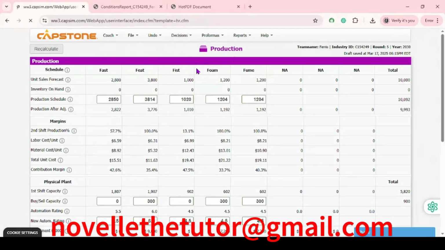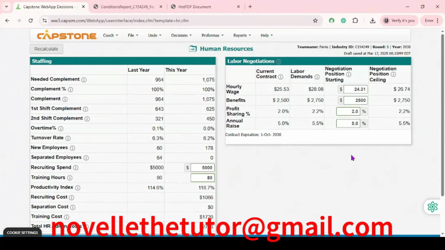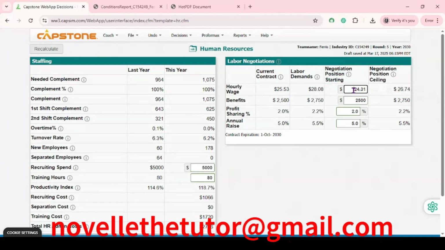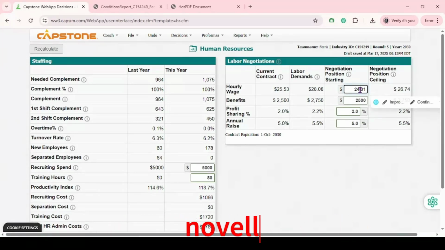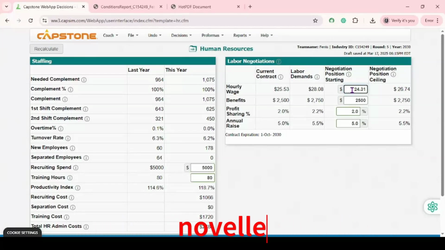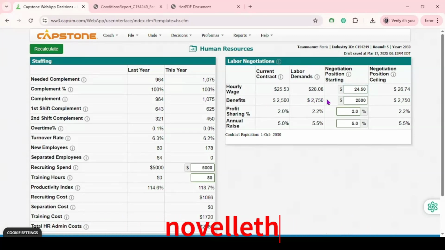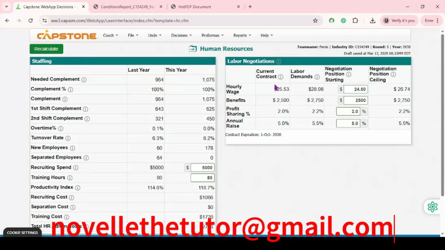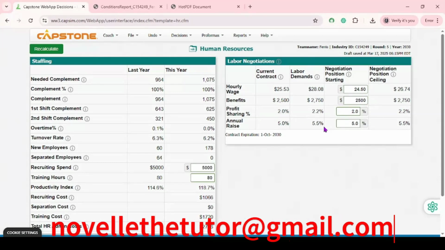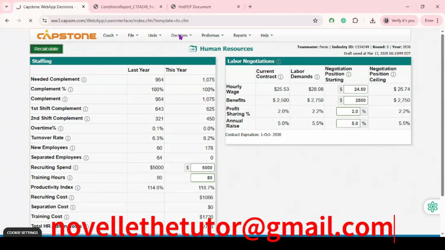Next is the human resource, and under the human resource we have something interesting at the moment. Recruiting spend should be 5,000 and training hours should be 80, and we have the negotiation position starting, whereby we need to negotiate for the labor. For us, you can see that the starting position is 24.31 and the negotiation ceiling is 26.74. So for us, we're just going to negotiate it to 24.5, and then for the current contract, we shall just leave it at 2,500. Profit sharing, we shall leave it at 2.0. Annual raise, we shall leave it at 5%. Then we can calculate our decisions.